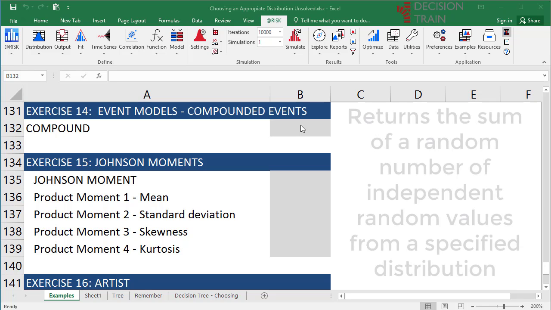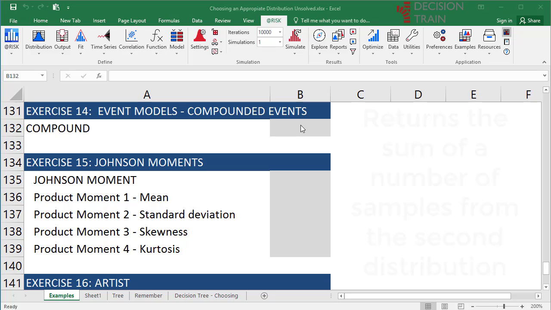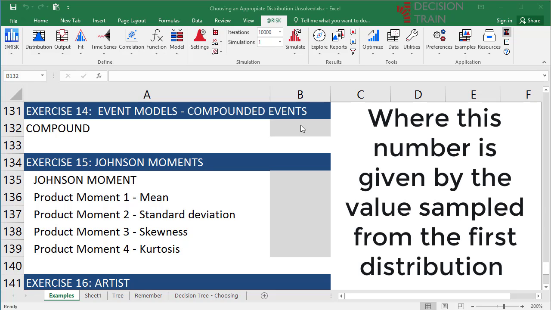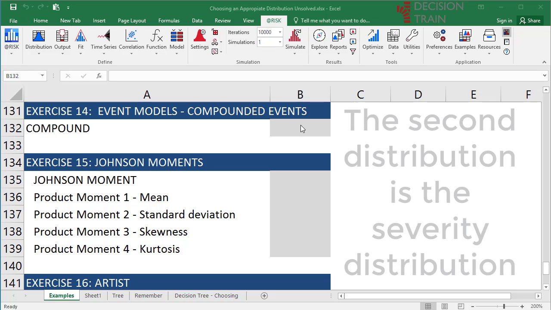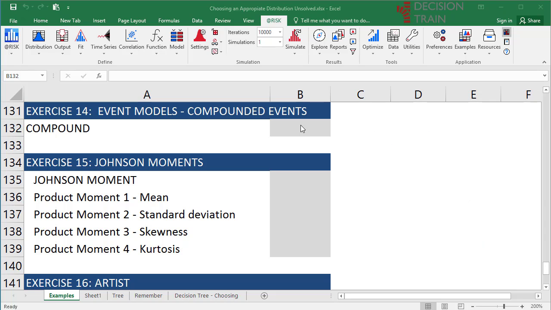It is used to return the sum of a random number of independent random values from a specified distribution. Specifically, it returns the sum of a number of samples from the second distribution, where the number of samples drawn from it is given by the value sampled from the first distribution. Typically, the first distribution is called the frequency distribution, or Poisson, and the second distribution is the severity distribution.